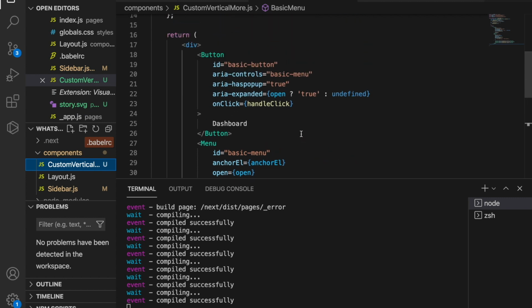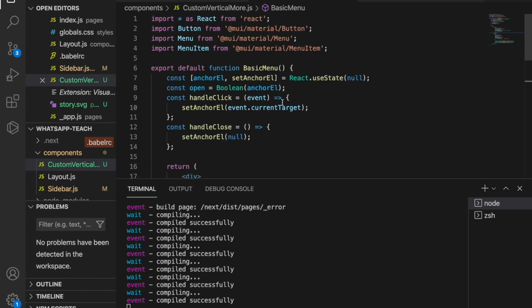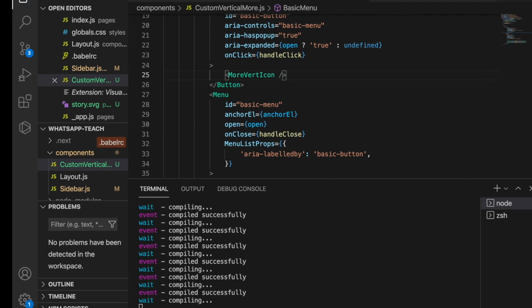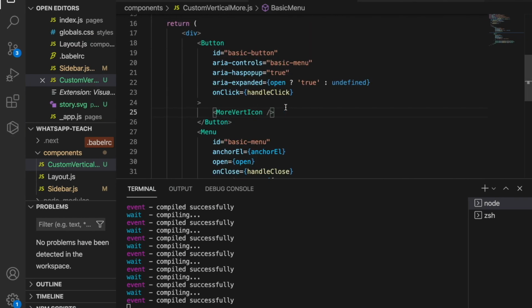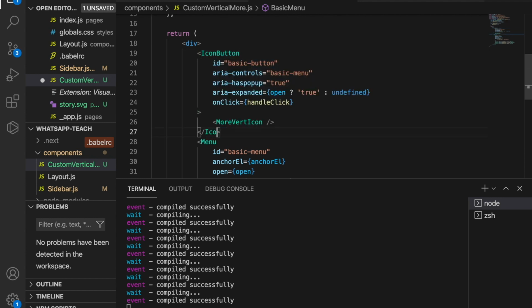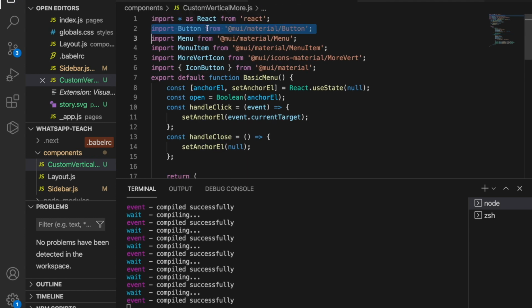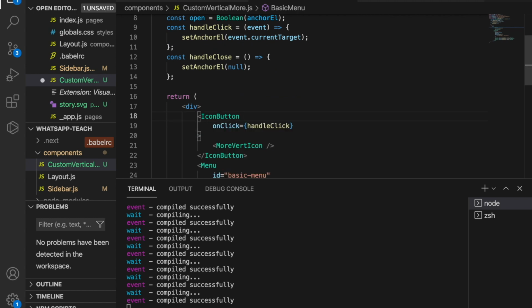Then we copy this and go to our custom vertical component. And instead of using this dashboard, we replace this with the icon. So we paste this and we copy this and go back to here. Now we can see we have this icon, and we should use the icon button. So we type icon button, and then we also change this to icon button. And we can remove this, and then we also remove all of this and save it.